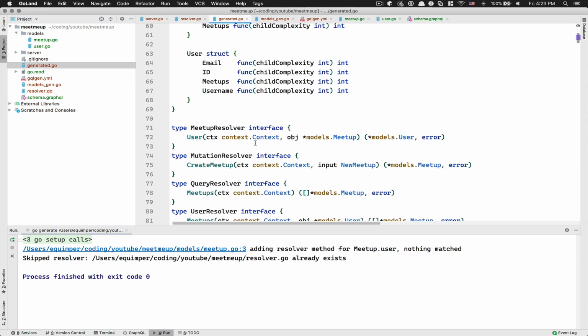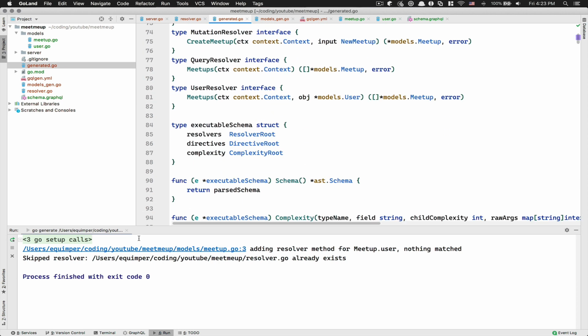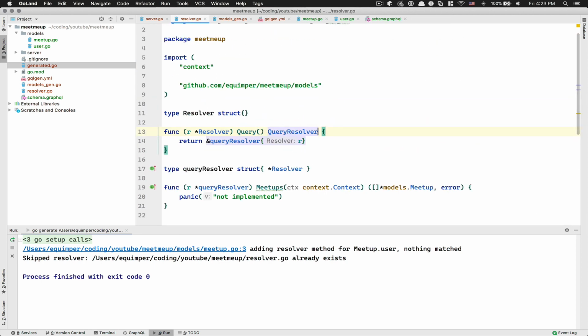Inside our Meetup resolver, okay, we get it. Now I can finally start, because I need to follow those things. So what are we gonna do? Sorry about that. Now we have our query.